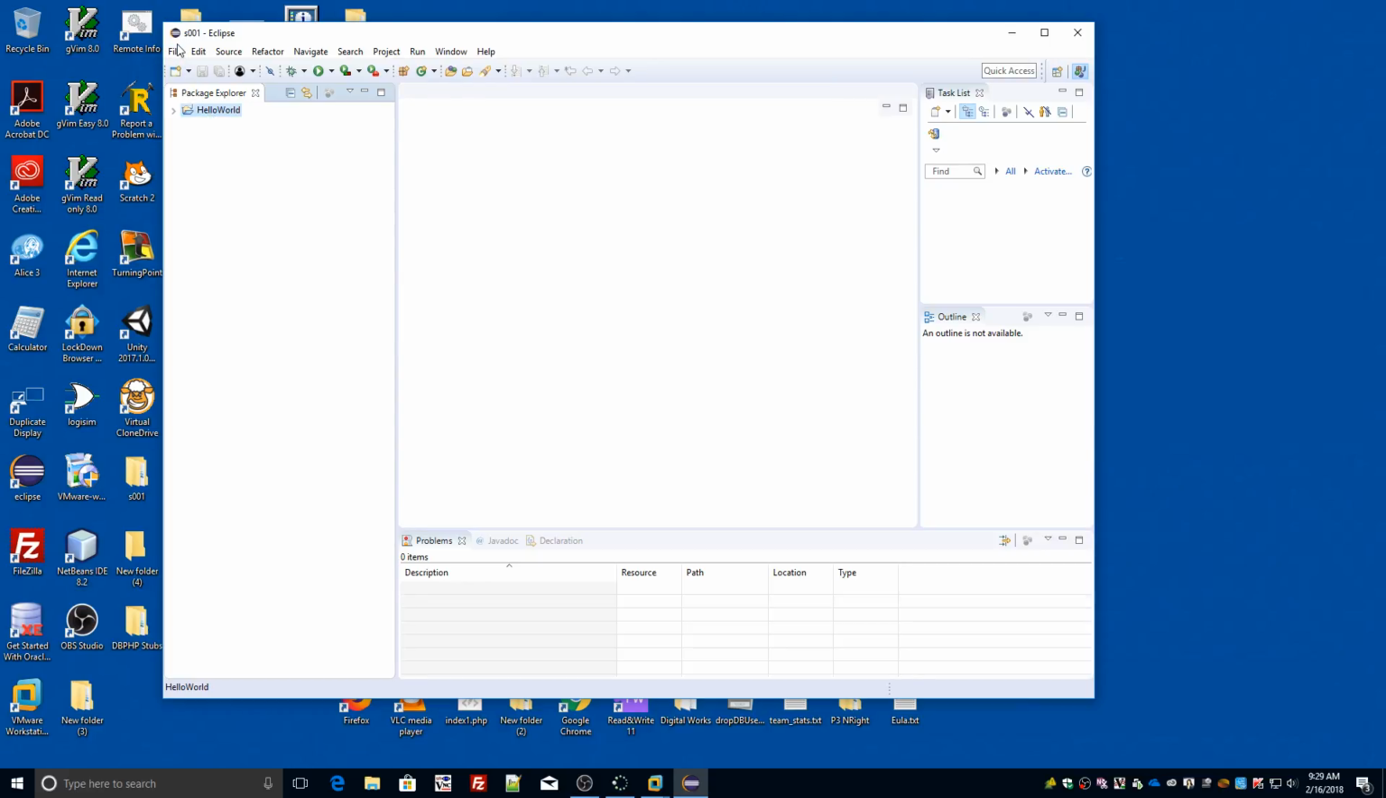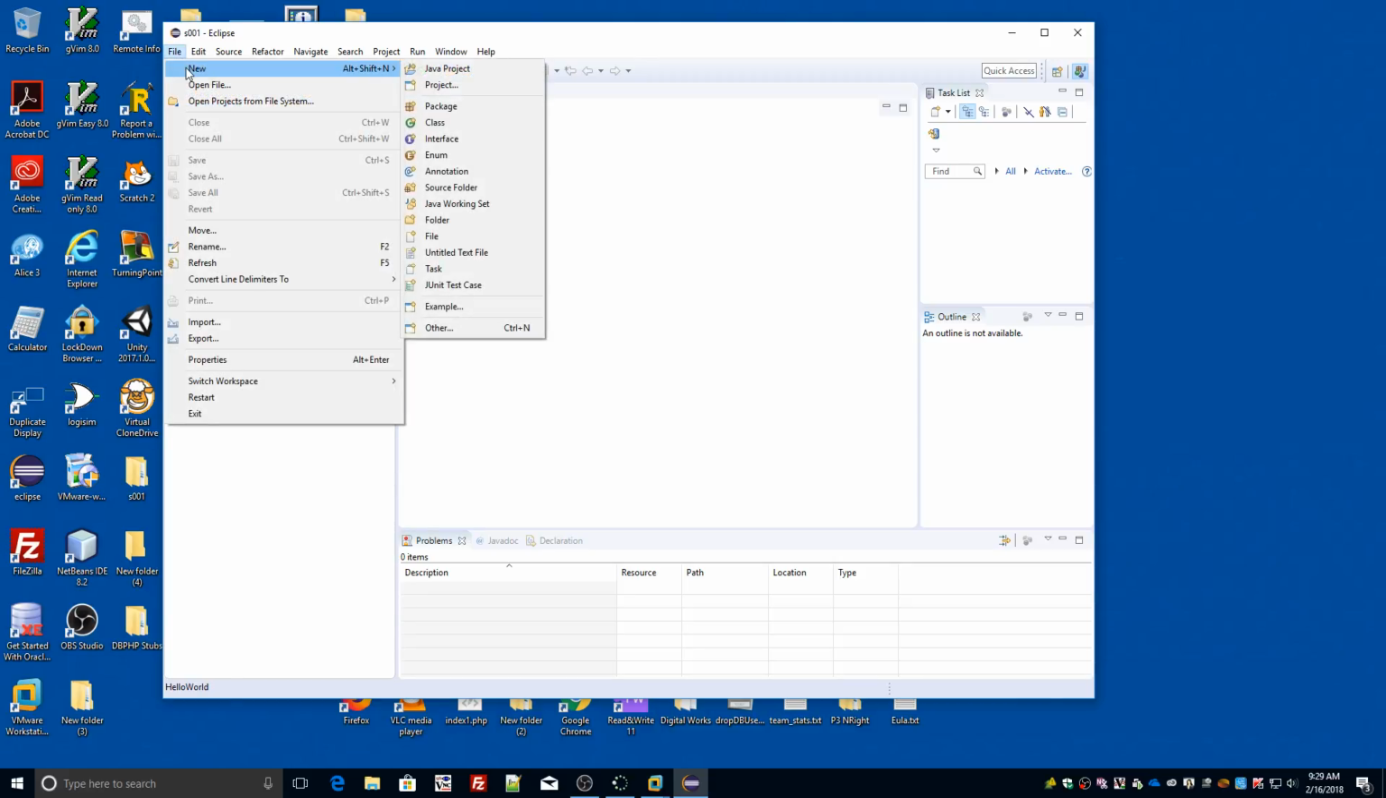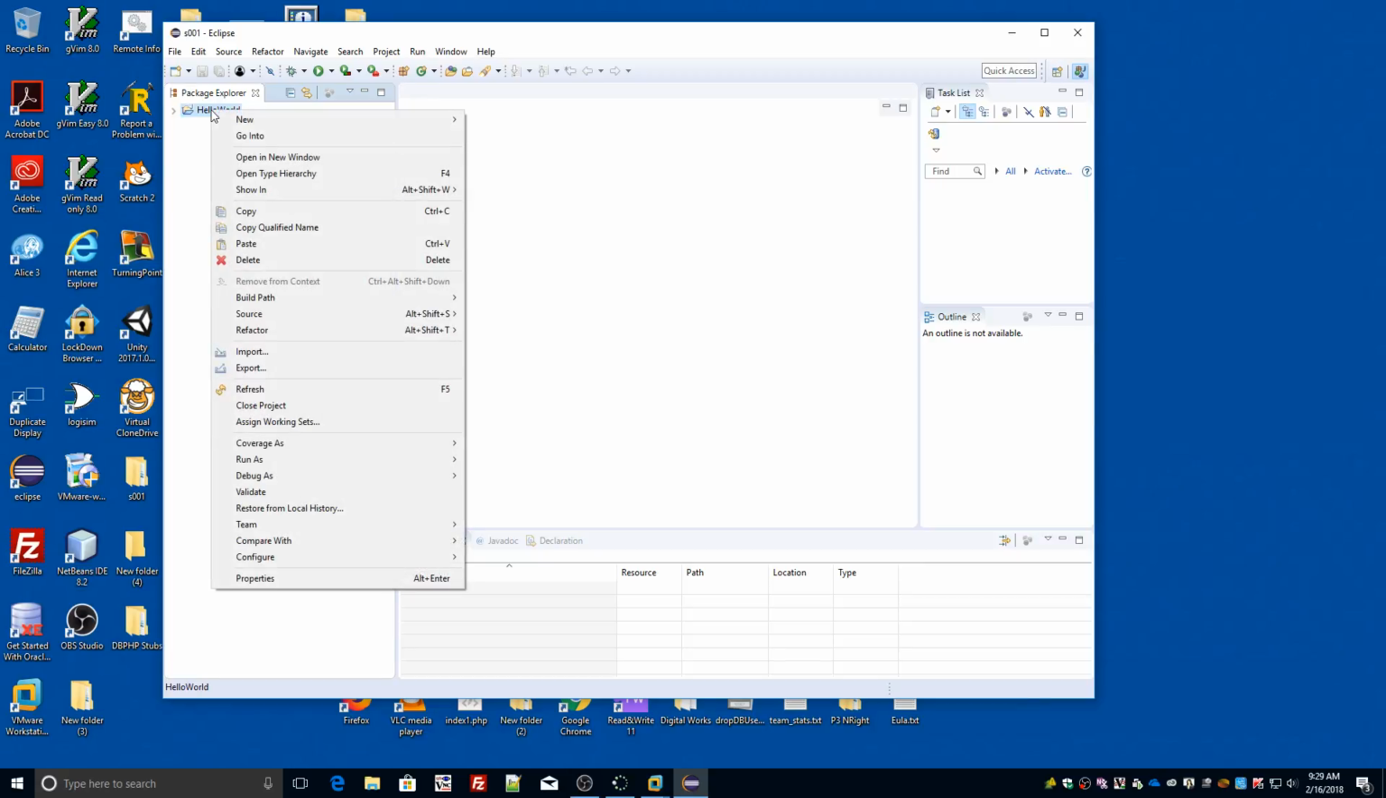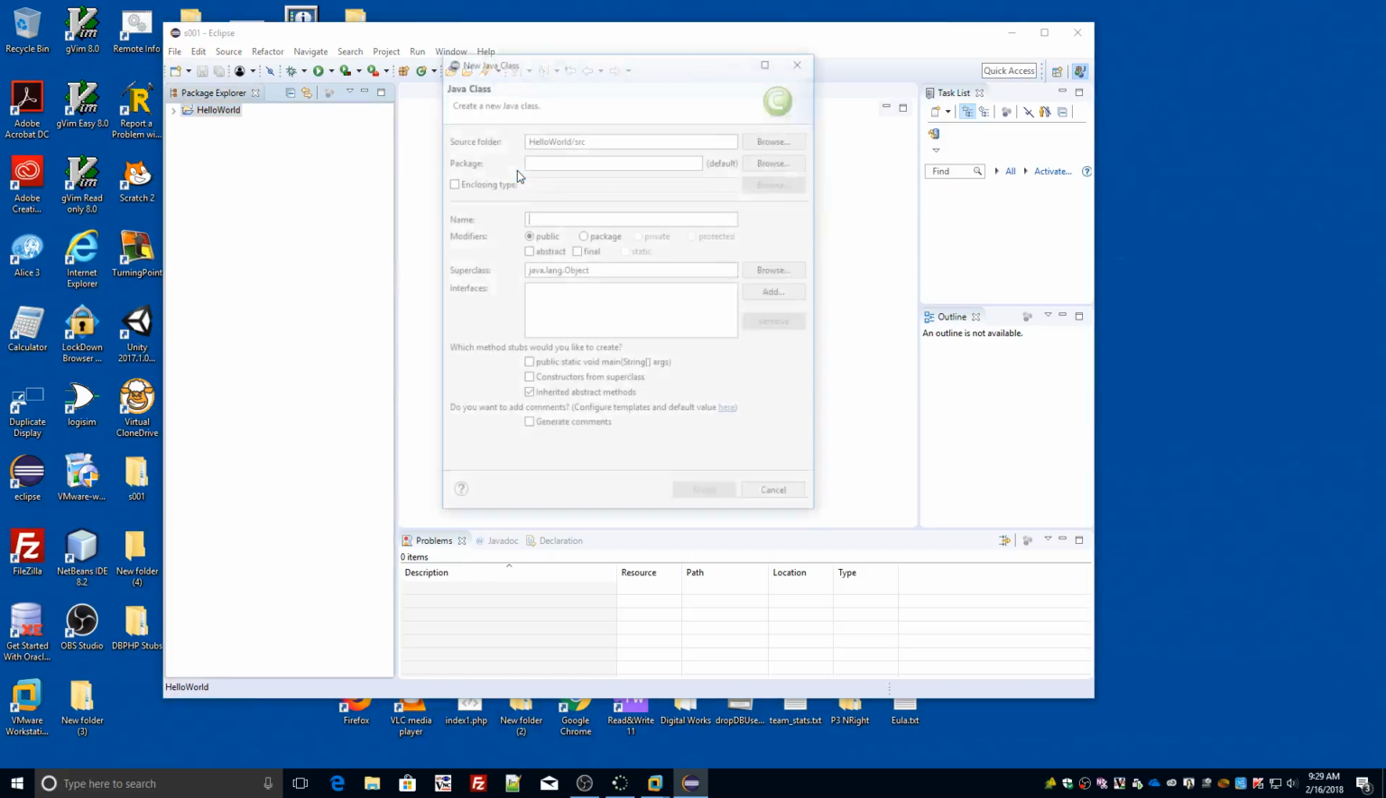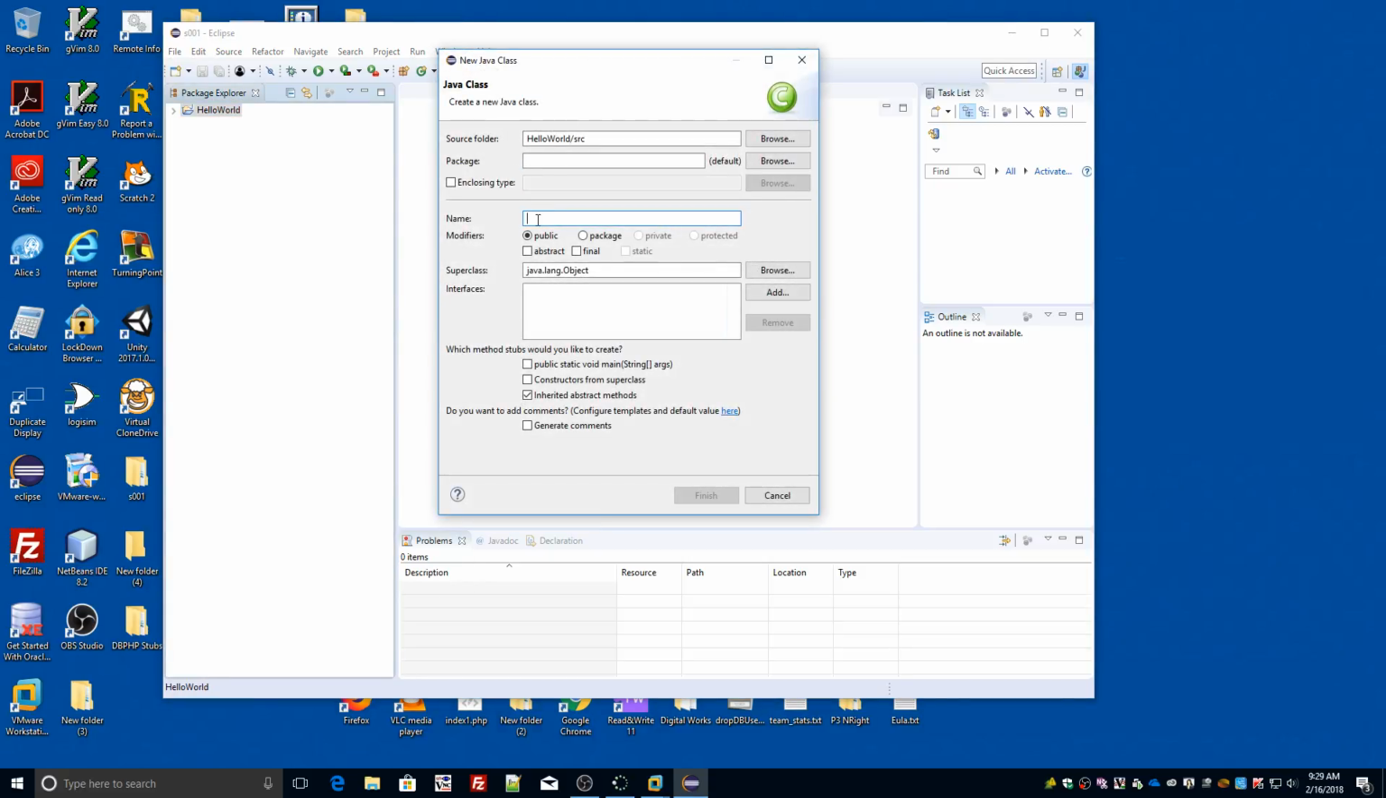You go to File. There you go. File, New, and we're going to do Class. Another way to do it is you could right-click on the project, New Class. I want to call this My Hello. After I've typed in My Hello, you want to make sure that you check public static void main. Okay? Public static void main.